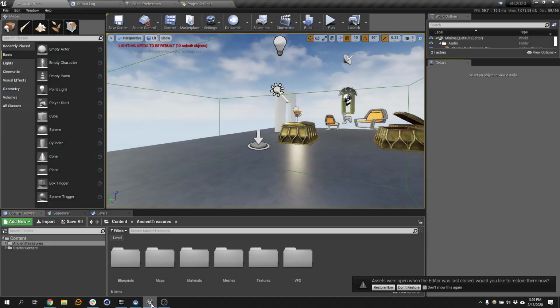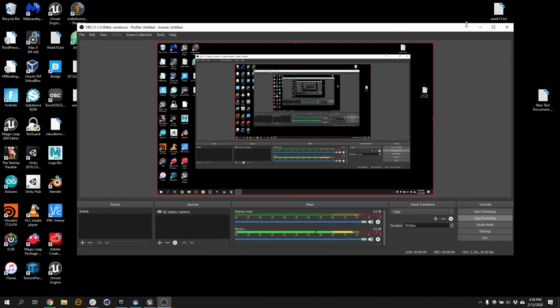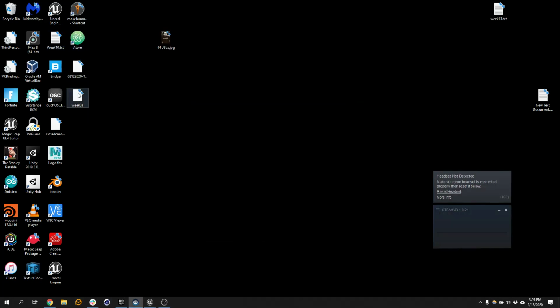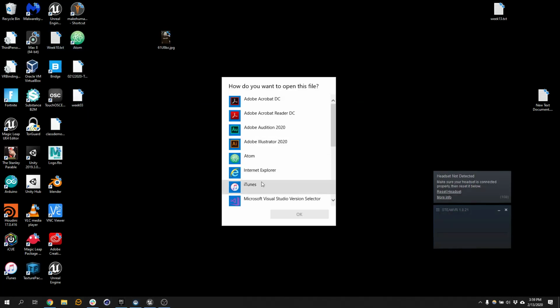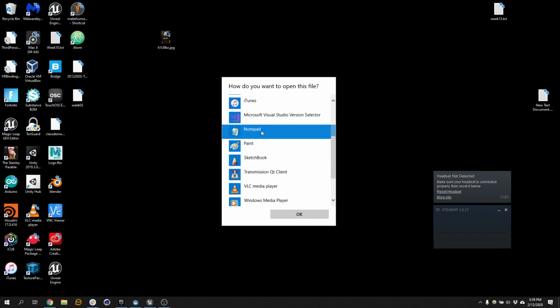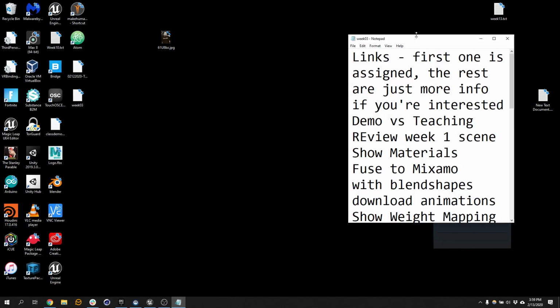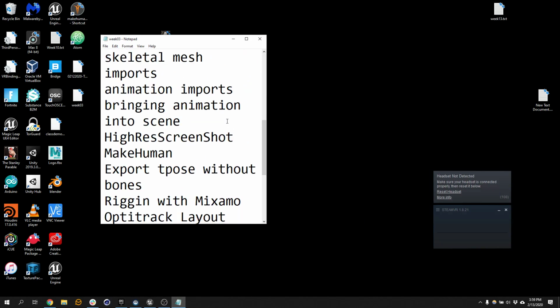Okay, so today we're going to do skeletal tracking eventually. So we're going to work on that by making avatars first. I have a list of everything we're going to go over in my little notepad here. And there we go.